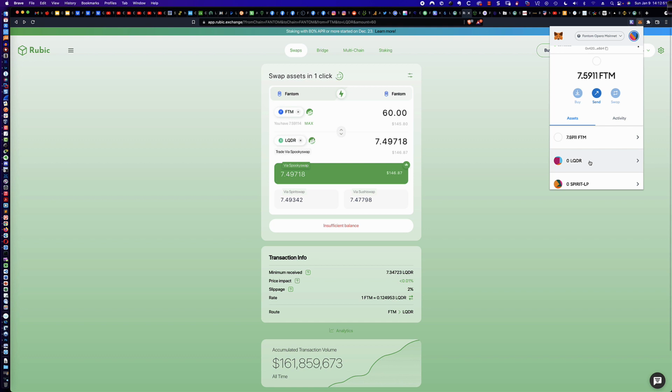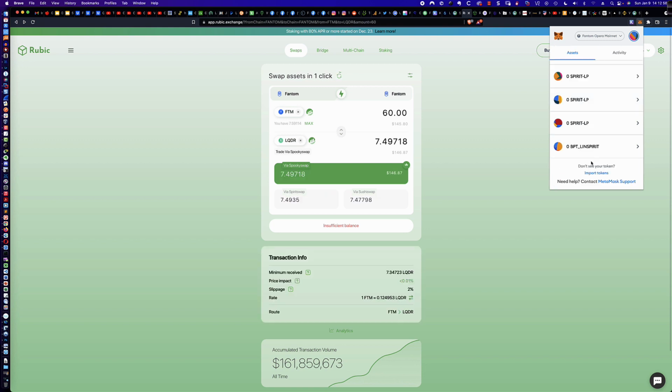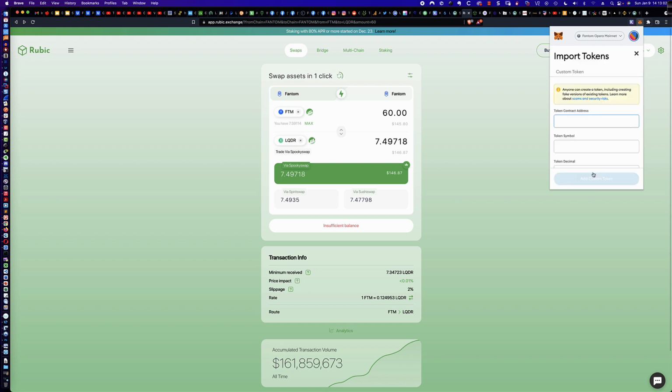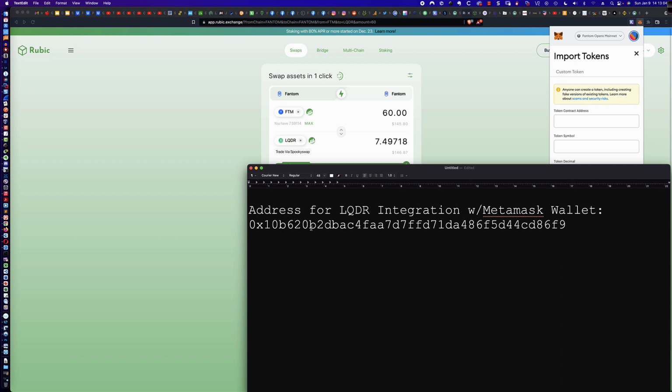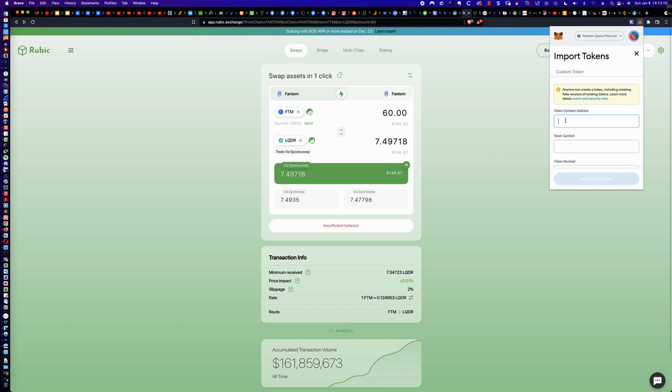This is where you have to do the following in your MetaMask wallet. If it's not already in there, if LQDR has not already been imported, here's all you need to do. You click on Import Tokens, and here is the address that you would need to use. I'm going to put this address in the description below so you can copy it and then paste it, because if you type this out, chances are there's going to be a typo. But all you do is you copy this address. I'm going to paste it in here.